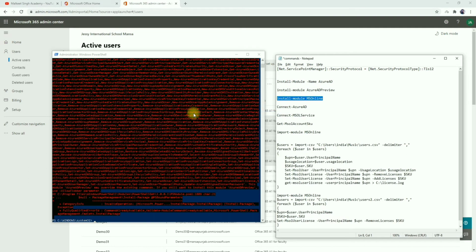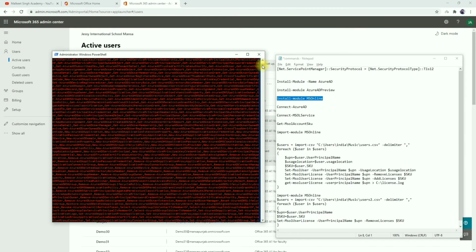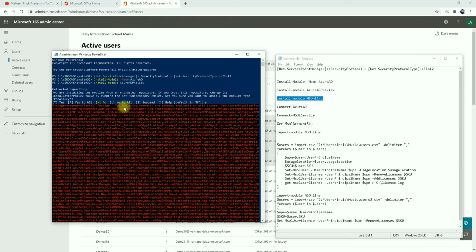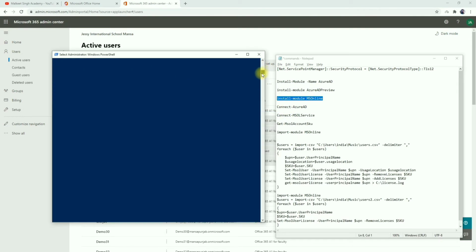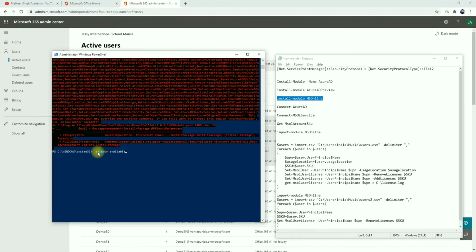So as I told you guys, I have already installed all these modules into my system. That is why it is showing me this kind of error, because the commands are already installed. Maybe you are not getting this error message because you are installing it for the first time. So our next command is to install this module, MS Online. This is our last module that you have to install.